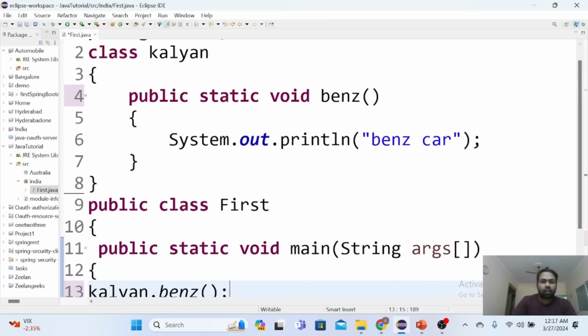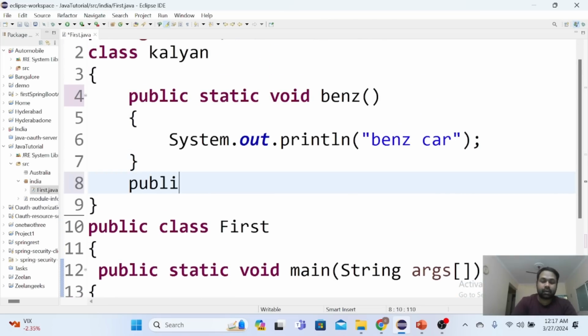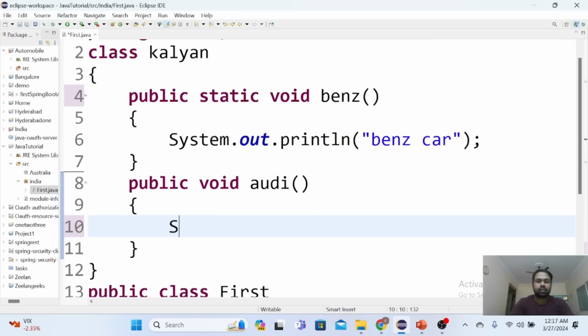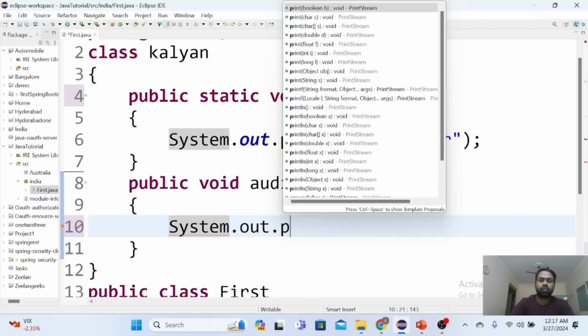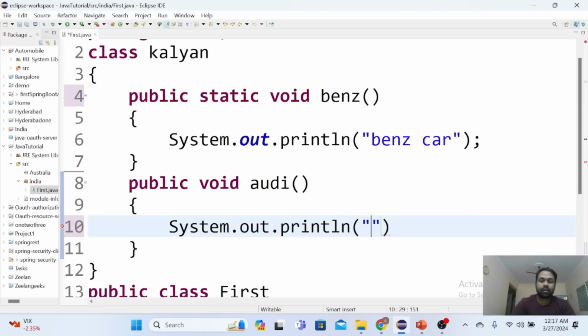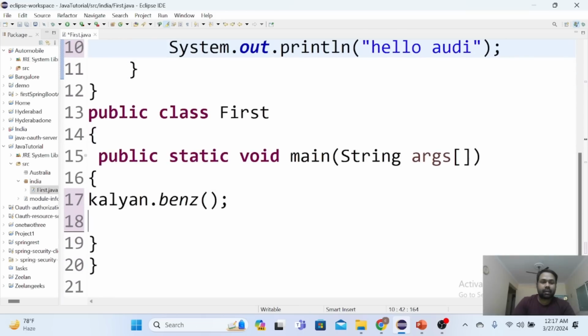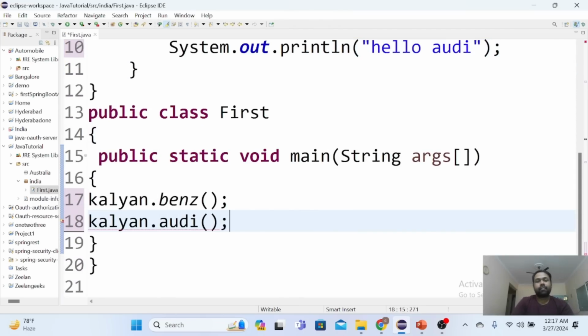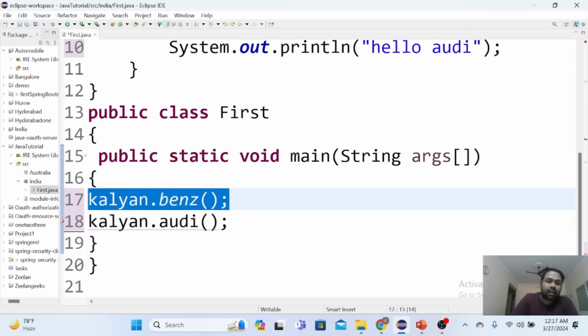Assume you have one more method, public void, and here I am writing the method name Audi. System.out.println("hello Audi"). And see here, in a similar way I am writing Kalyan.Audi. I am not able to get the result here. Here there is no error, but here we are having an error.